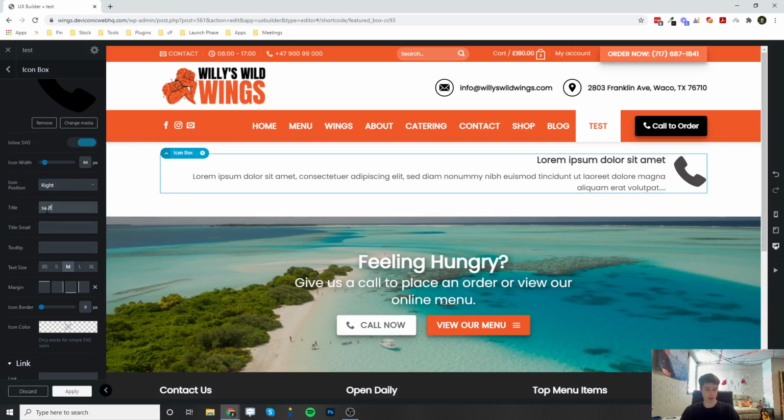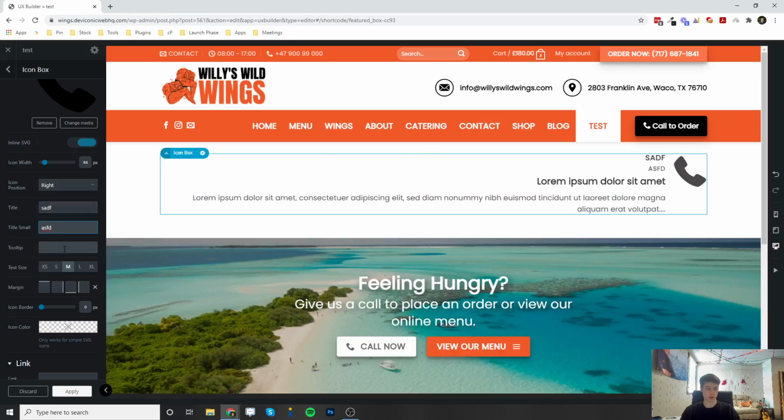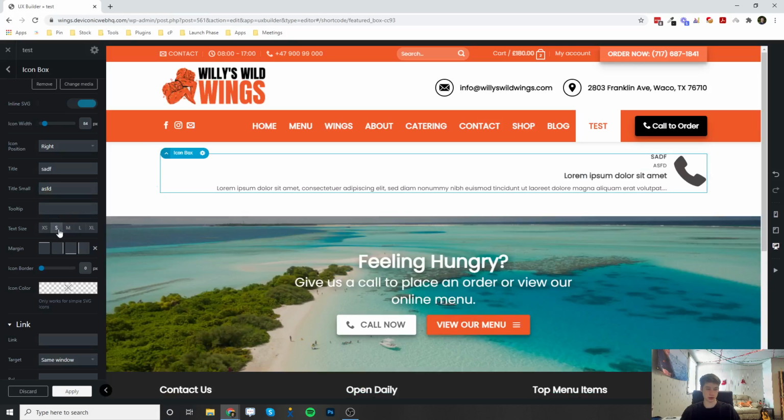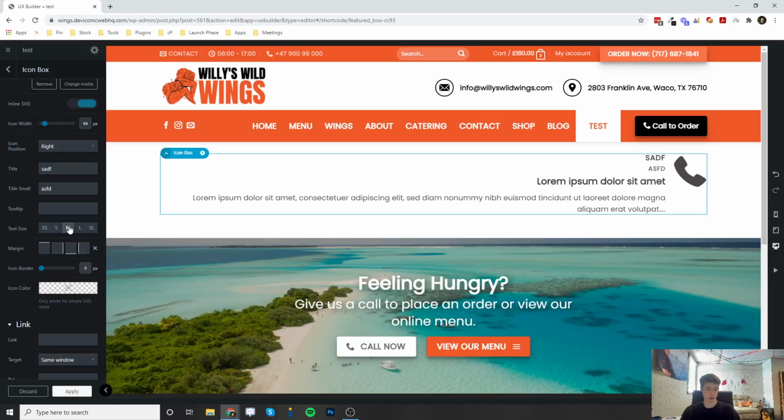Then you can also add a title if you would like, and a title small. And then for the text size, this is for this text area here. You can make it smaller or large. Depends on what you would like. There's margin options, and then there's also an icon border option, which you can enable, and it's going to put a circle around the icon.